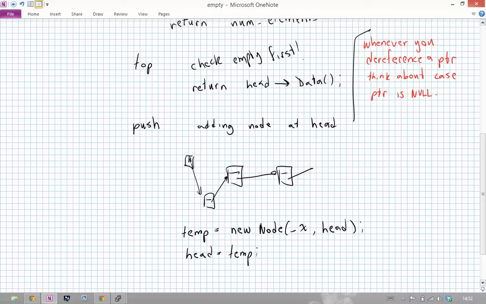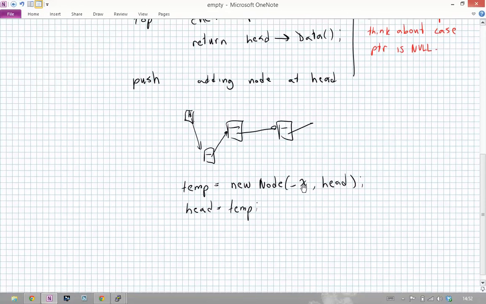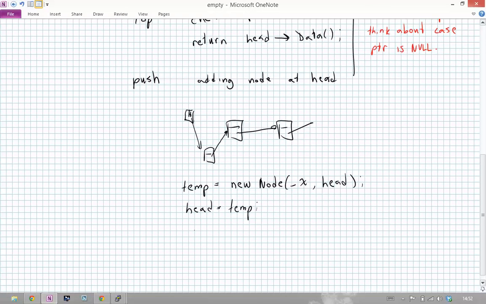Questions about push? Yeah. How would we set what new node points to? Oh, because we declared head in the function. Okay. Yeah, head is a member variable, and temp is just some temporary node star. Pop. Oh, and I guess one thing. What else should we do with push?